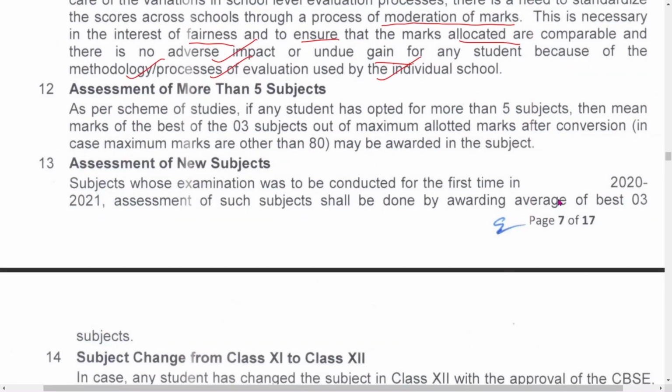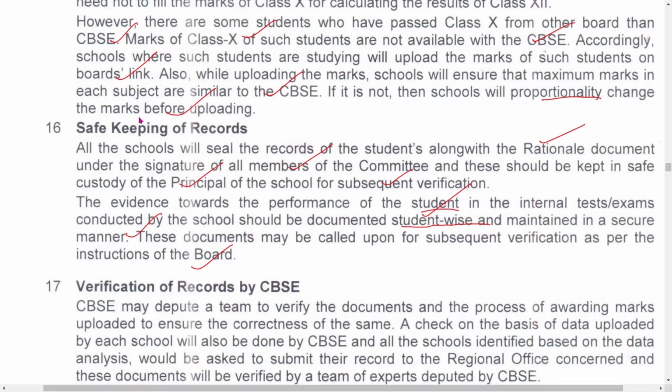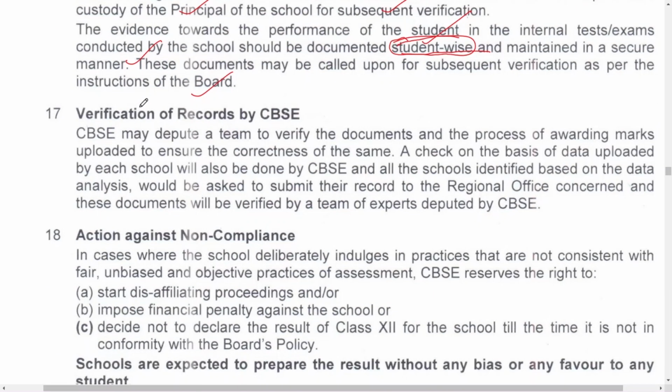Assessment of more than 5 subjects. As per the scheme of studies, if any student has opted for more than 5 subjects, then the mean marks of the best 3 subjects out of maximum allotted marks, after conversion in case maximum marks are other than 80, may be awarded in the additional subject. That mark can be awarded for the additional subjects. So student-wise documentation is necessary. Not the point. Student-wise documentation.